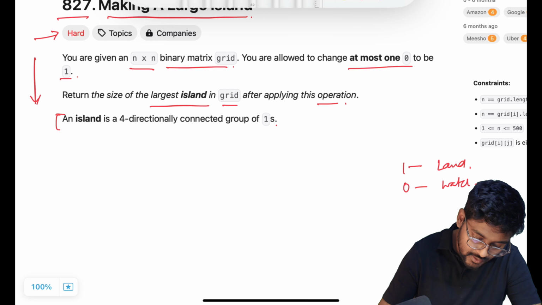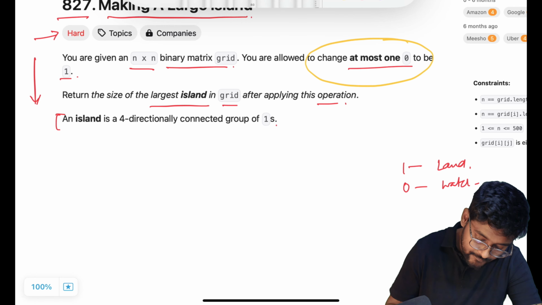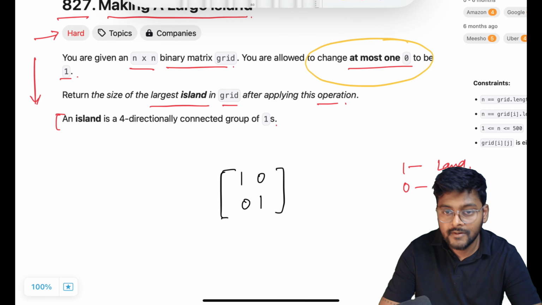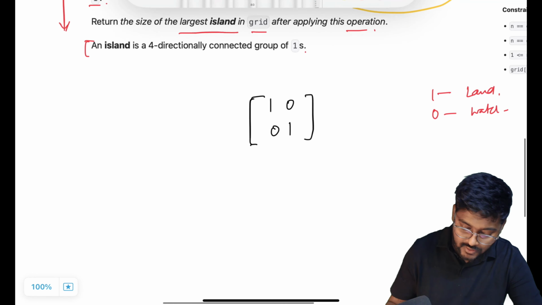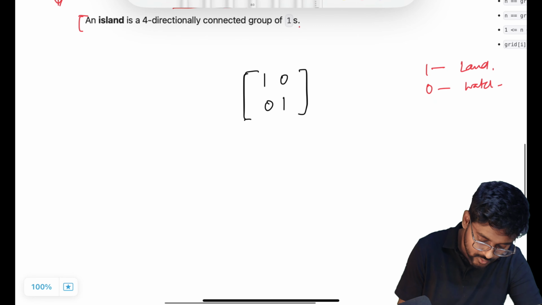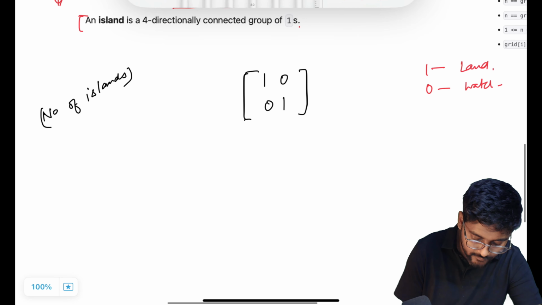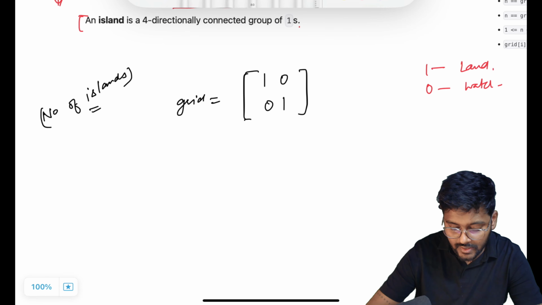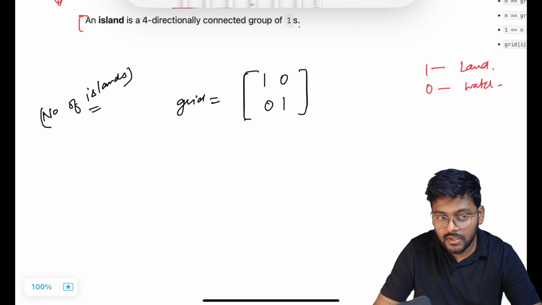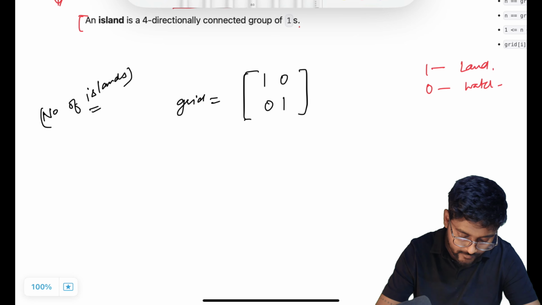For now, let's just forget about this operation, and the question becomes something like this. We are given a grid, and in this grid we have to find the largest island area. So the question is becoming similar to the question Number of Islands, where you are given a grid representing land and water, and you have to find the biggest area of any island.